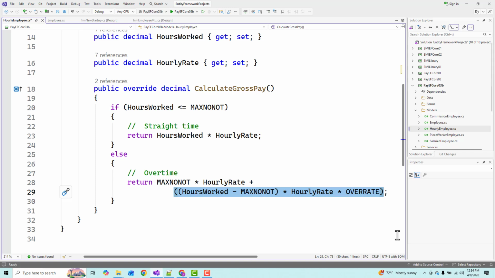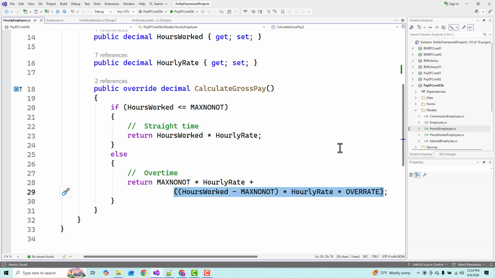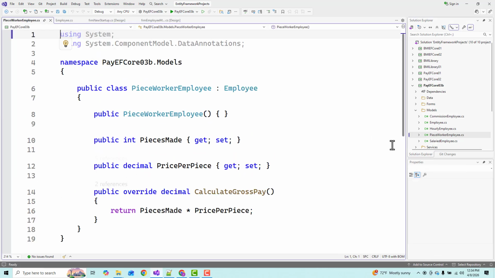So next, let's just make sure we'll do a file, save all here. All right, and I'm going to close this one. And I'll leave employee open at least for now. And let's go to piece worker. All right, for our piece worker employee, again, nothing really new here. It's an employee that's paid per unit of output. In other words, it's the number of pieces that they make times the price for each piece.